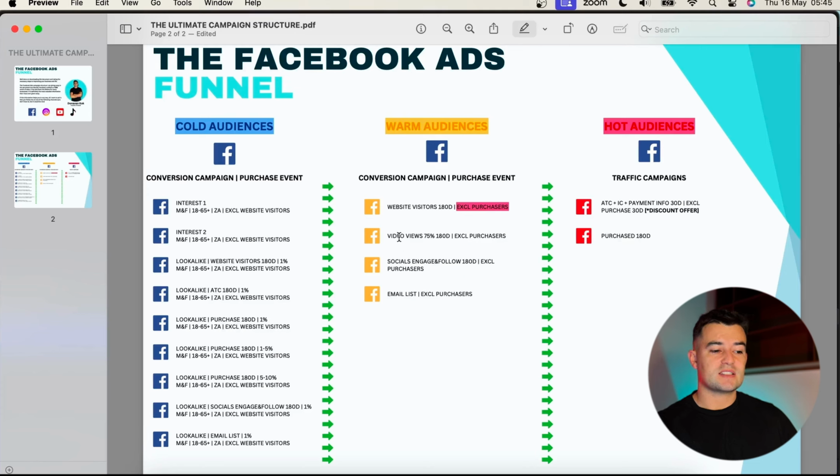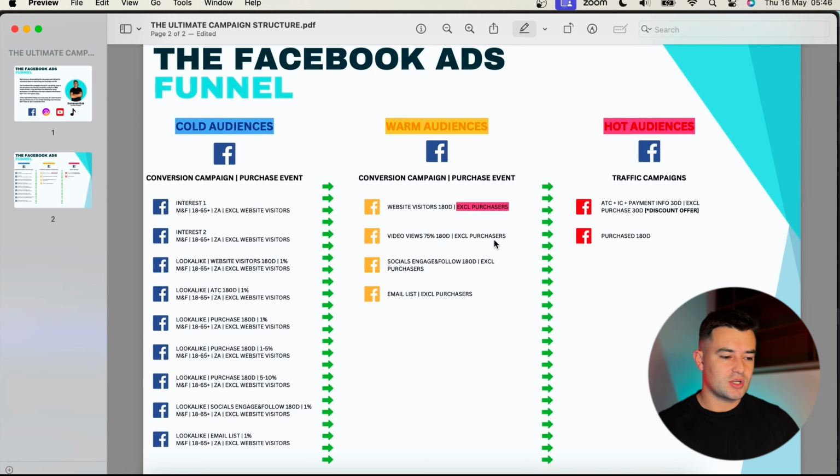Then the next warm audience is video views 75% under 80 days. So what does that mean? People that have viewed videos that we used for ads, the people that have viewed more than 75% of a video. So they've actually sat down and spent time to consume the video. So we want to retarget them. That is definitely a warm audience. If someone's watched 75% of your video, they will remember your product, they'll remember your company, and we need to speak to them again. Once again, we're excluding purchases.